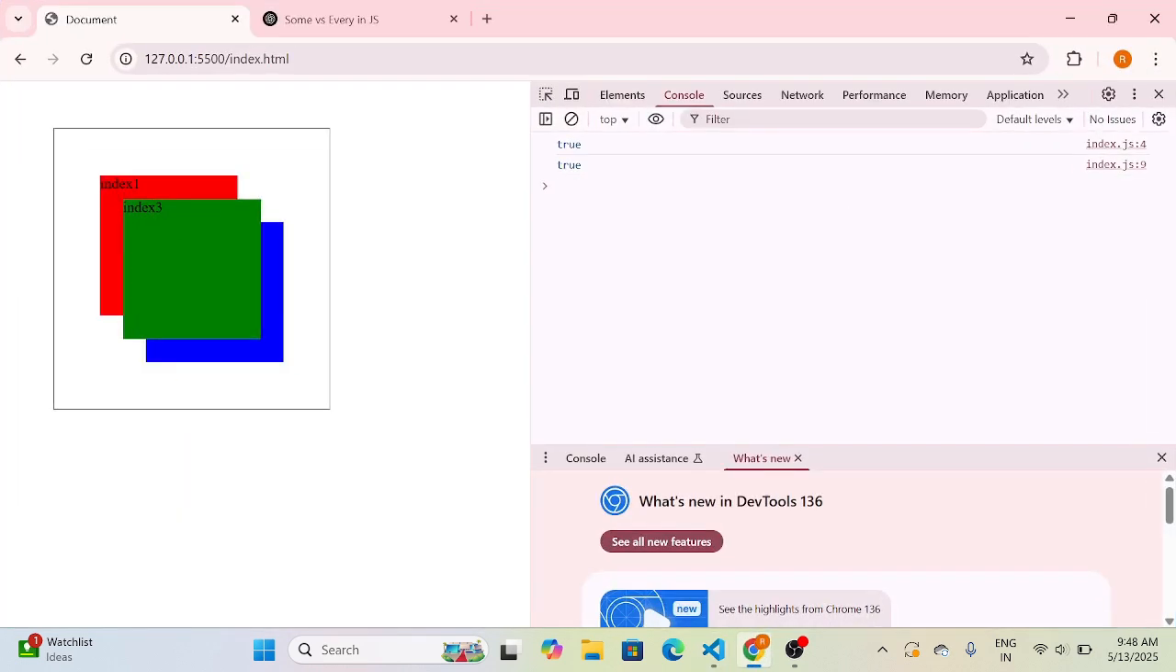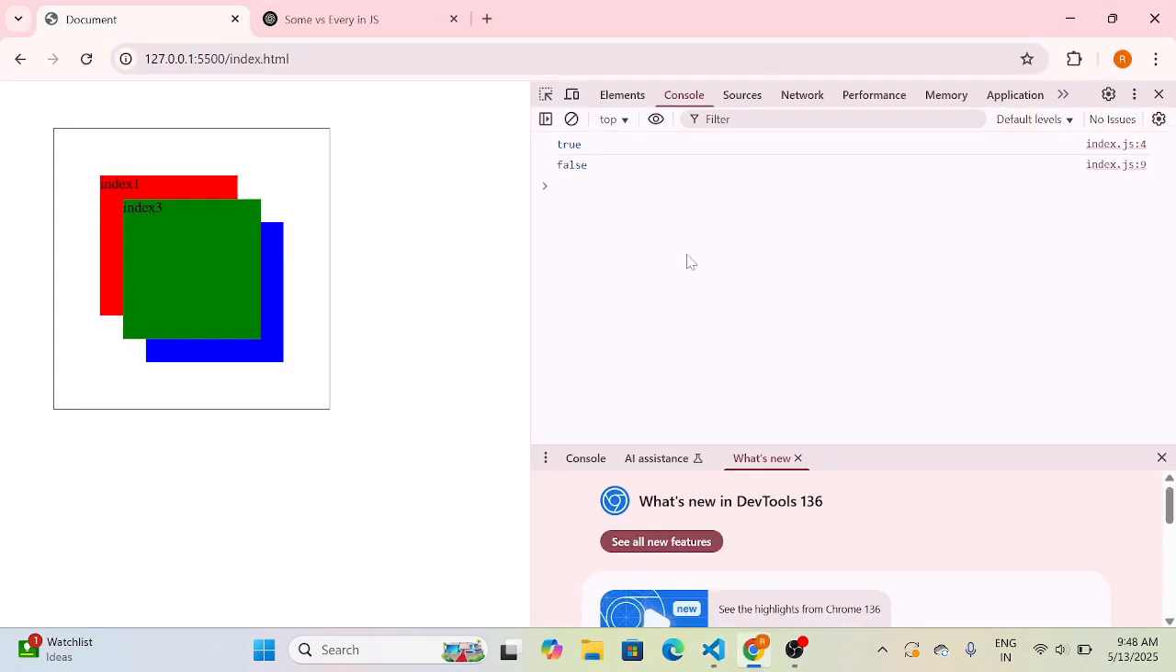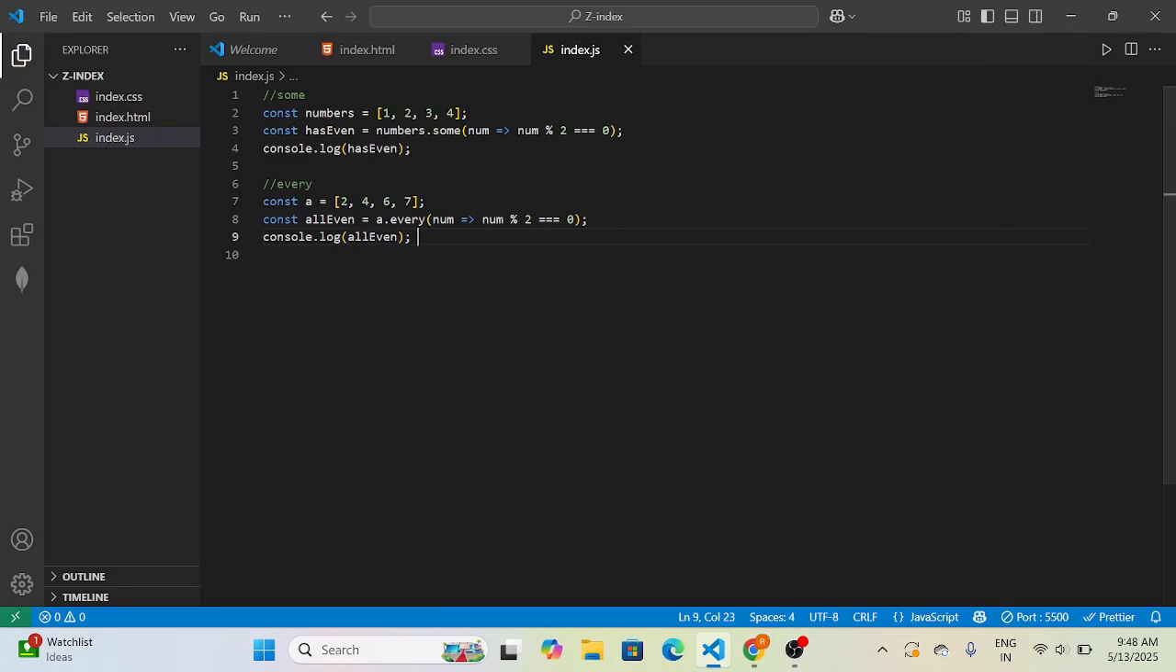So that is every. See, if I remove 8 and write 7 instead, it will give false. See, it has given false. Why? Because in this array we want all even numbers, but in that there is one odd number. So if all numbers in this array are even, then every will return true.